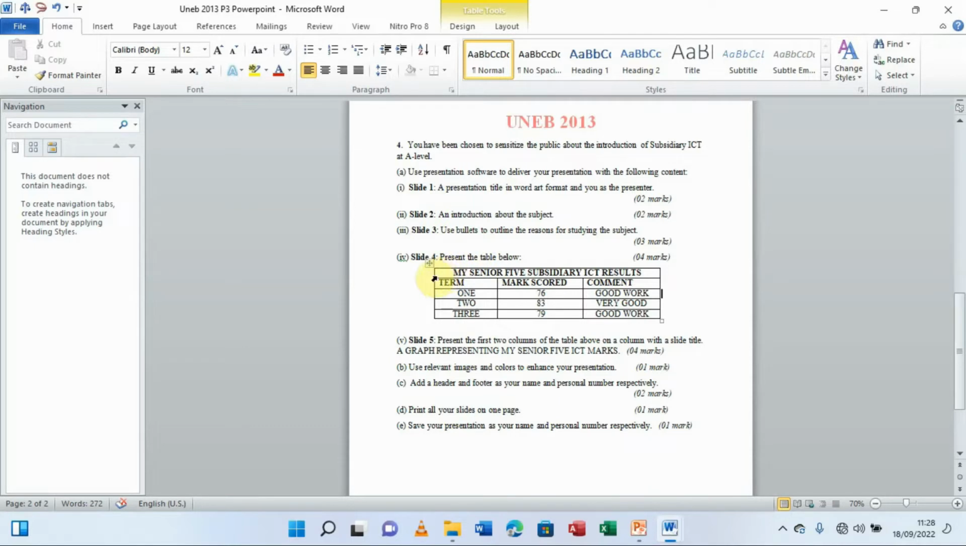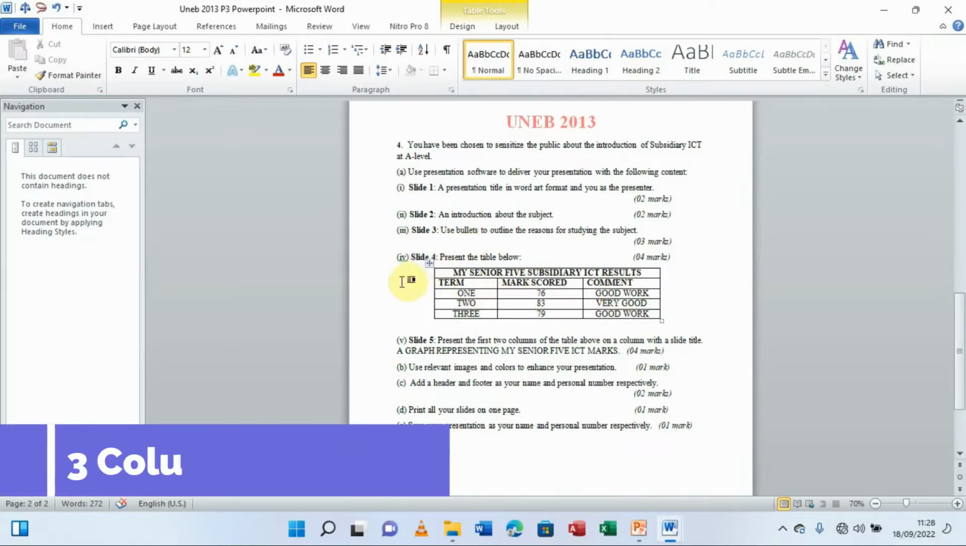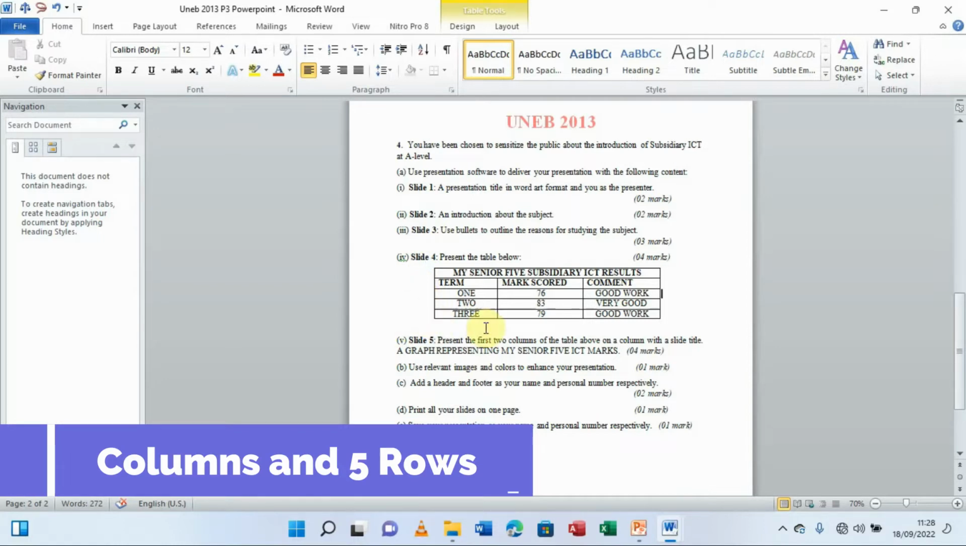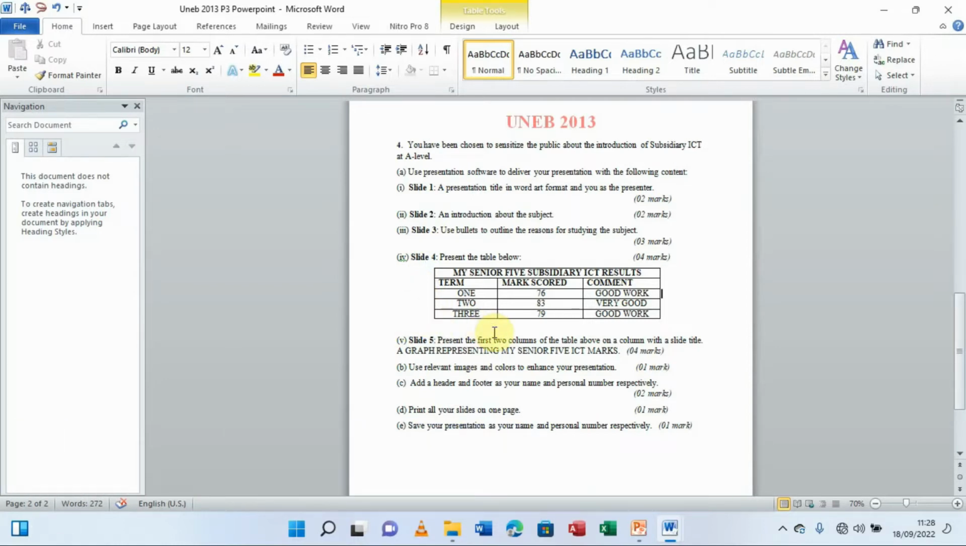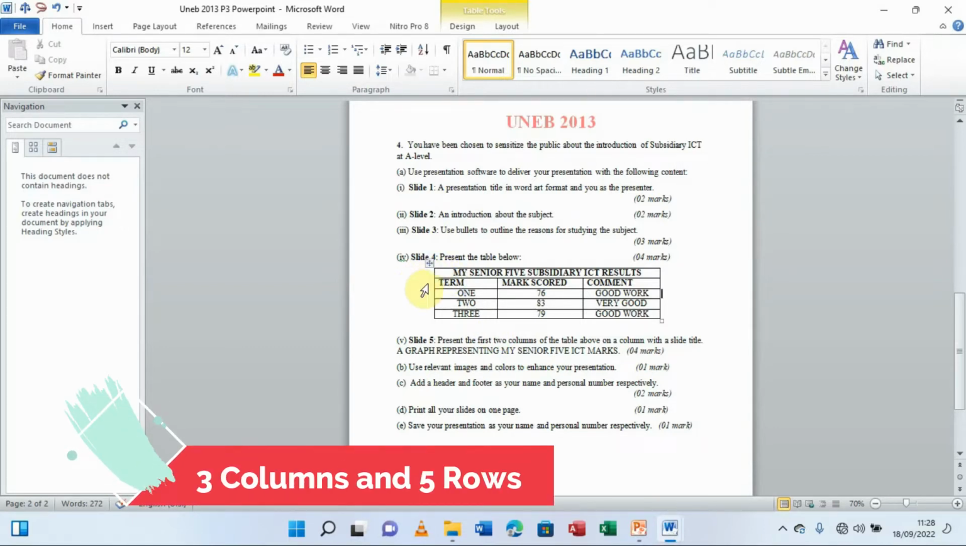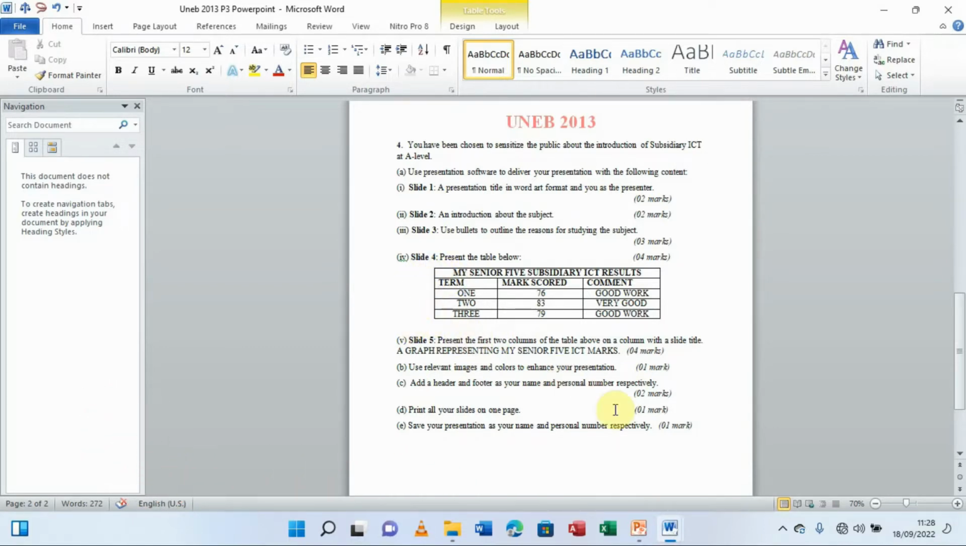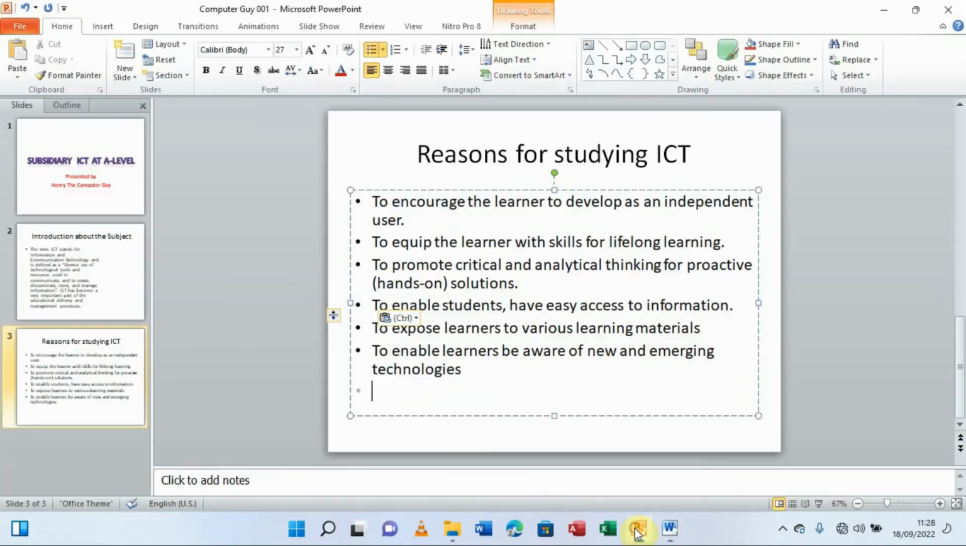So how many columns are we having? We have 1, 2, 3. How many rows? 1, 2, 3, 4, 5. So that means that we are going to put 3 columns and 5 rows. We can do that. Let's come back to our presentation.